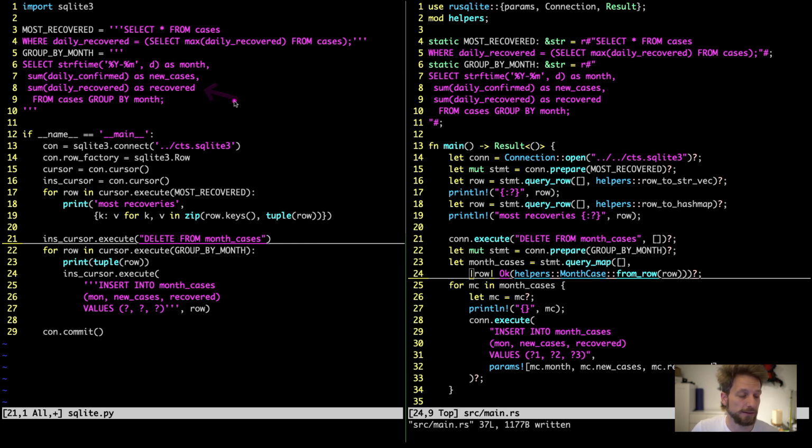And we would count the sum of all new cases in that month, but also the sum of all recovered cases in that month. So now we have defined those queries to make it easier to read our code that now follows in our main section. We created this SQLite file that we can open with SQLite Connect. Then we use this row factory to have access to the column names when we do our queries. And then we just set up a connection for reading and a connection for inserting.